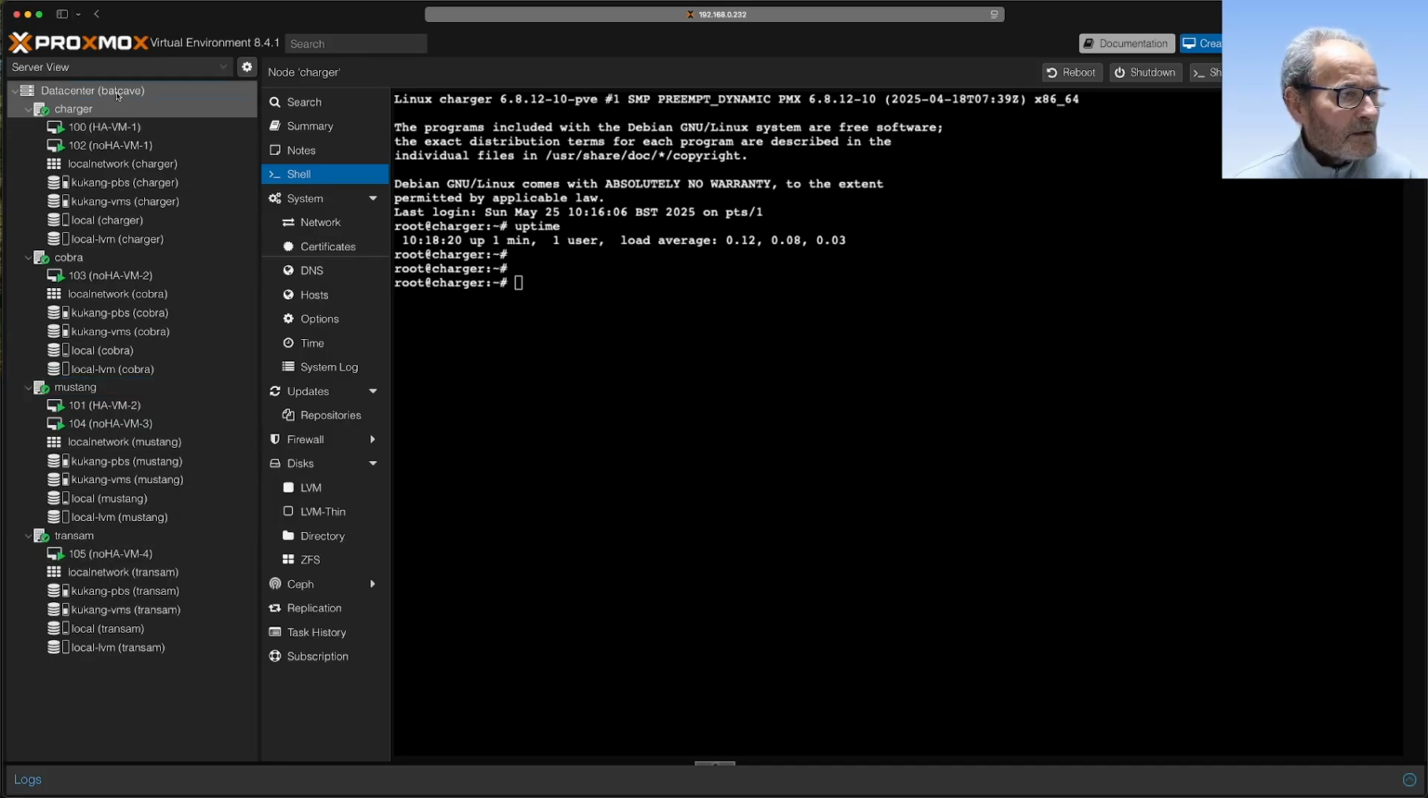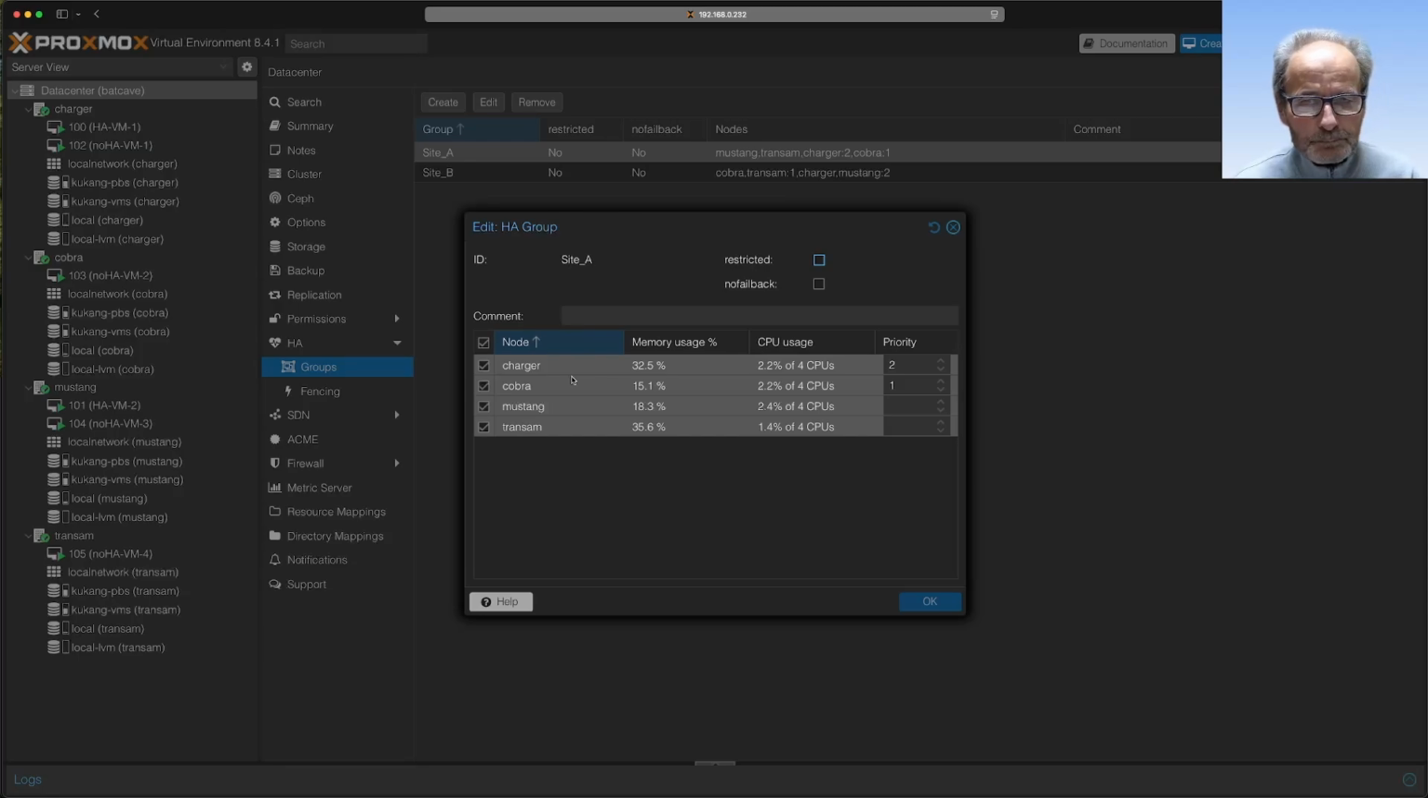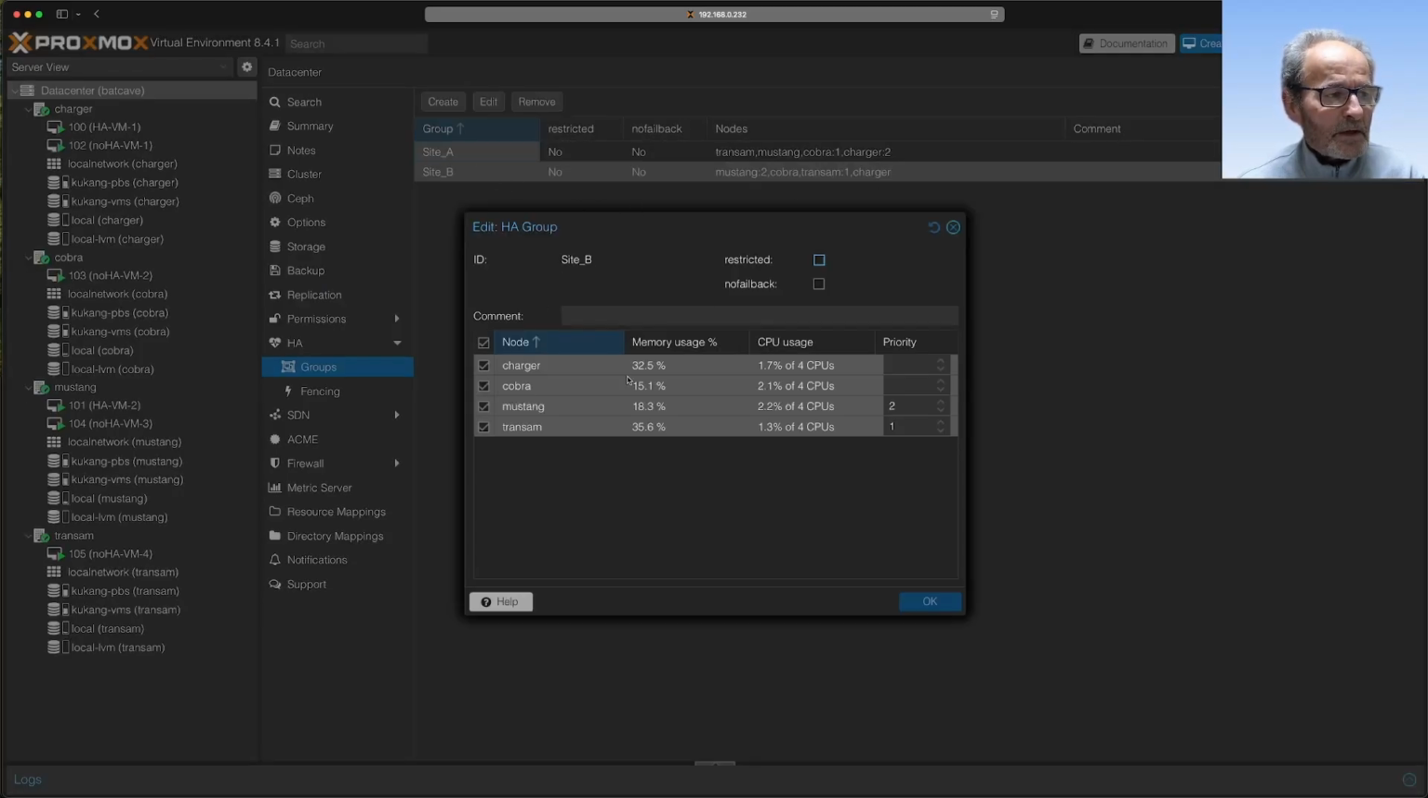And if we go and look in data center, in HA, I've created 2 groups. I've called one site A and one site B. You can guess what they do. But basically, I've said that anything in site A should run on site A. So it should run on Charger, preferably because it's got the highest priority. If Charger's unavailable, switch to Cobra. If both Charger and Cobra are unavailable, then it can run on site B. And then if we look at the site B, it's the opposite. We're basically saying that Mustang is the preferred and Trans Am is the next priority.